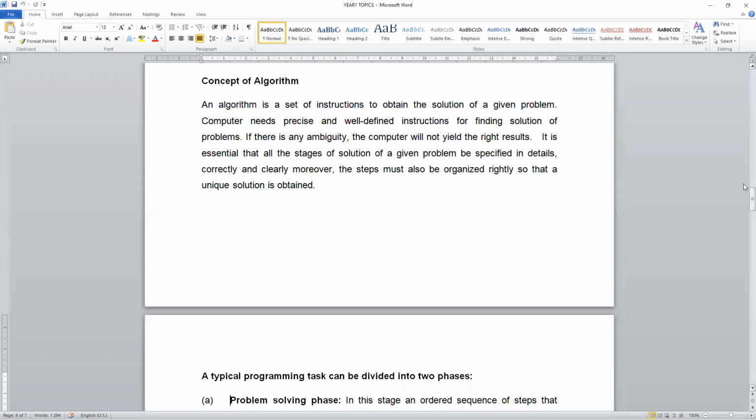So the issue of ambiguity: our algorithm, our program, as we have defined earlier on, a computer only understands or does exactly what we have presented it to do. So it doesn't tolerate ambiguity. So we need to give it precise instructions, right?